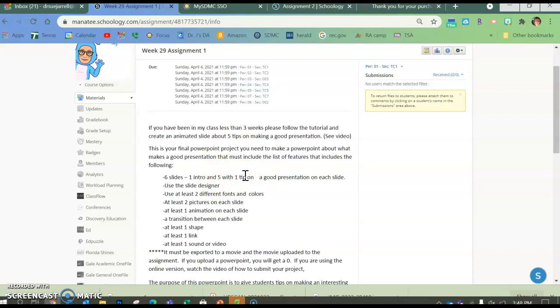So I don't want you to put all 5 on one or whatever. So there will be 6 slides. You need to use the slide designer. Once you have put the information that you want on there, you have to use the slide designer. There should be at least 2 fonts and 2 colors. At least 2 pictures, icons, whatever on each slide.